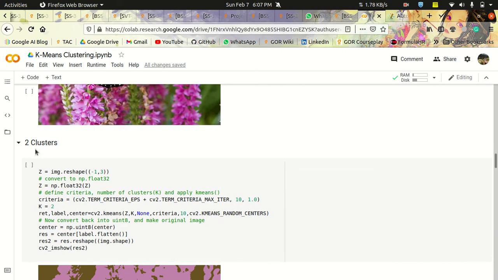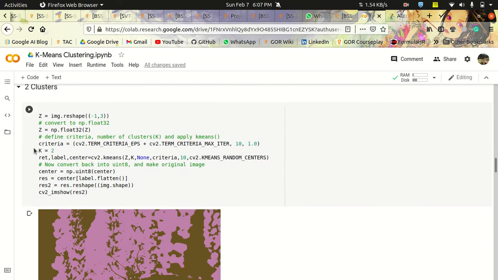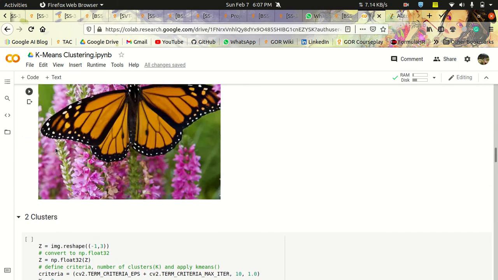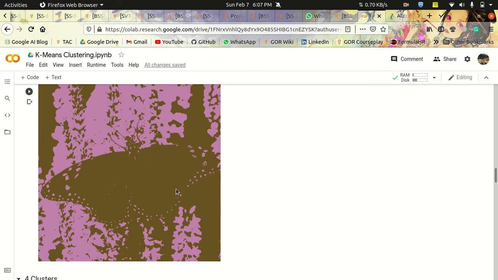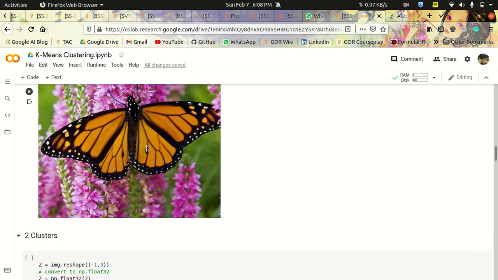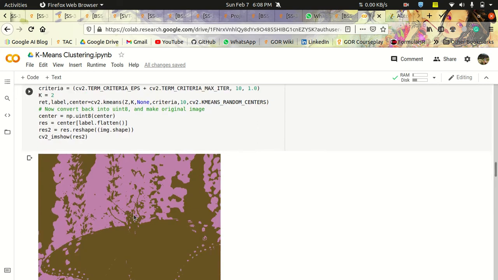Here I have defined 2 clusters. So here the value of K equal to 2. What will happen? This whole image's colors will be grouped into only 2 clusters. As we can see here, we have only 2 colors. The background and the butterfly have a common color and the flower has a different color. So the whole image's colors are clustered into only 2 colors here.